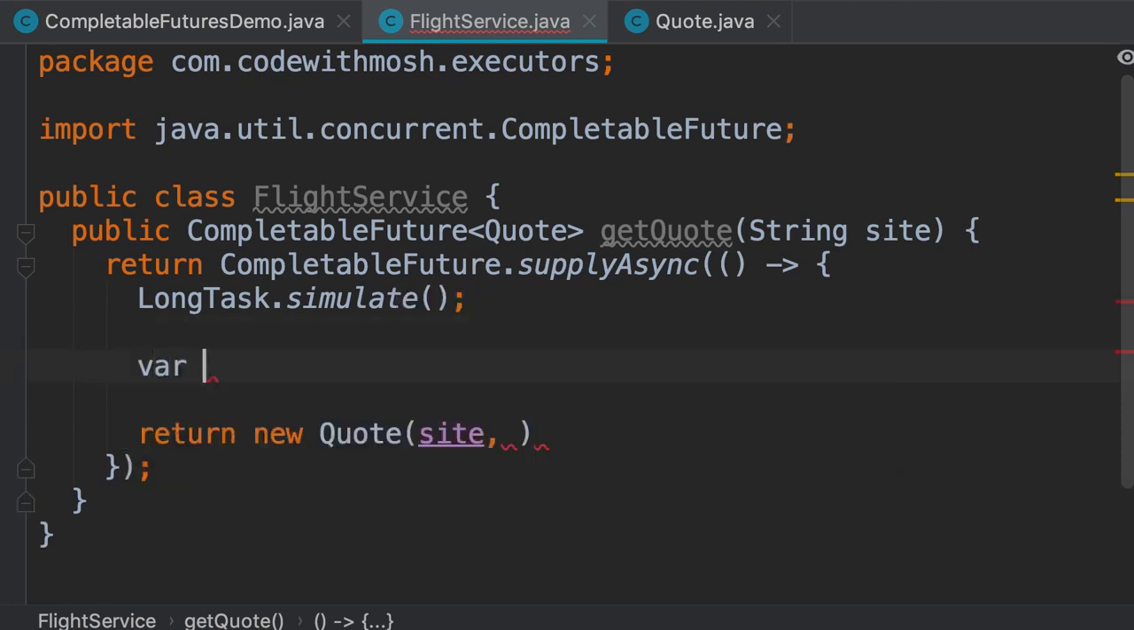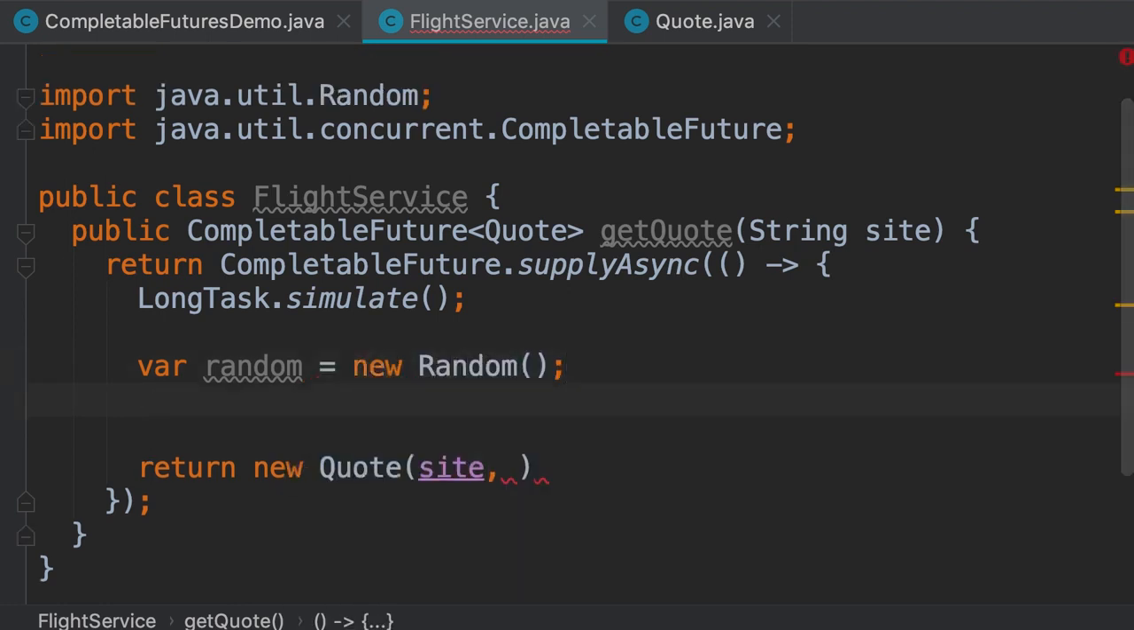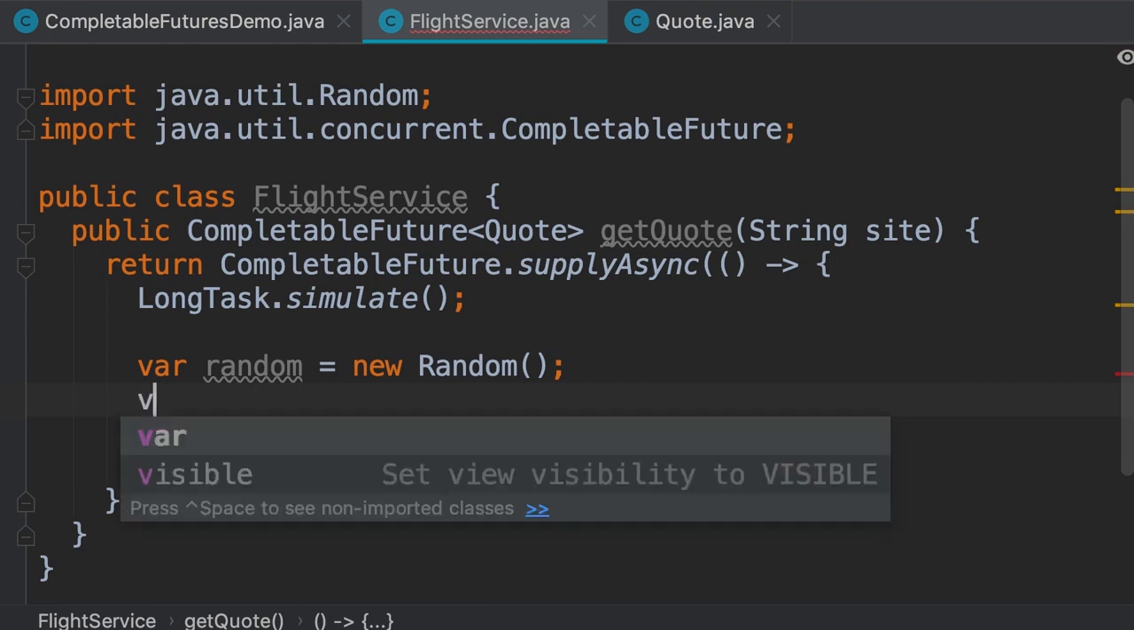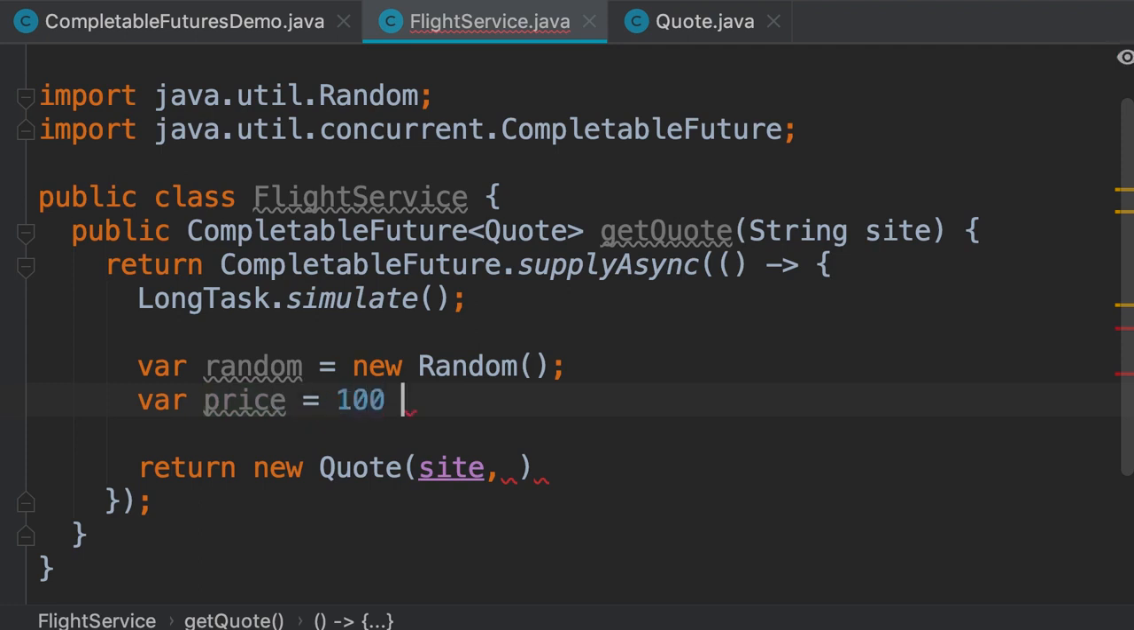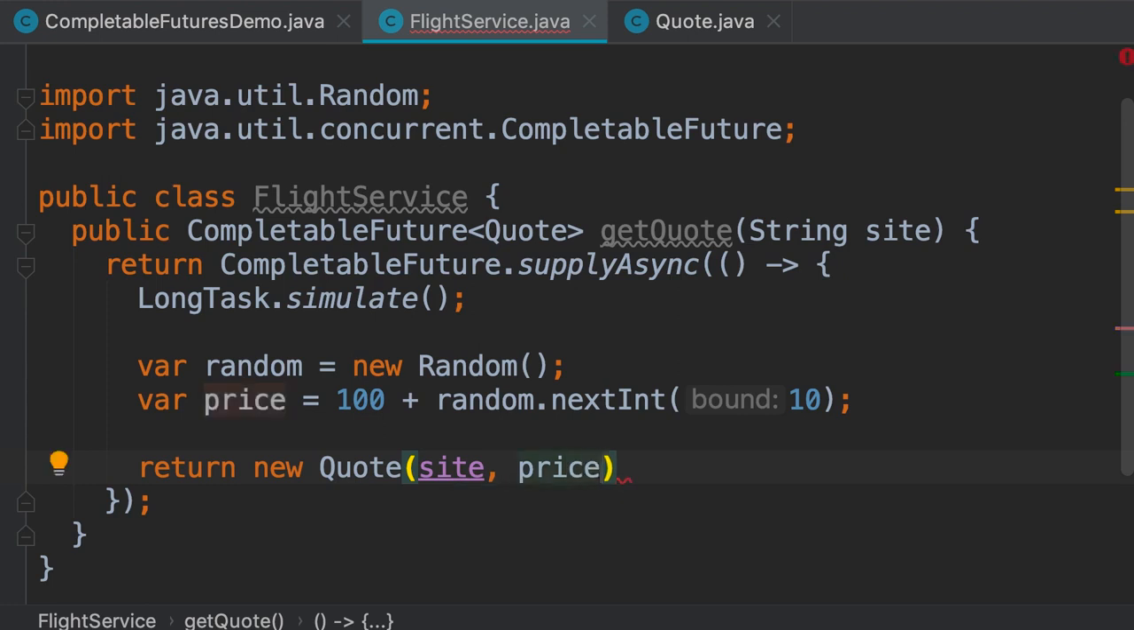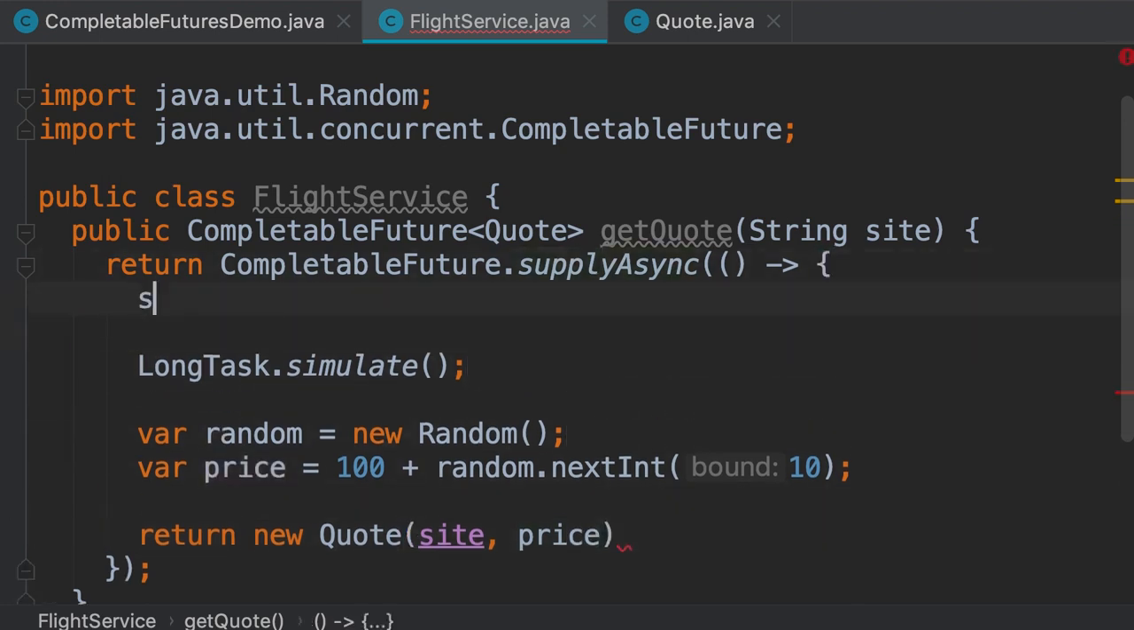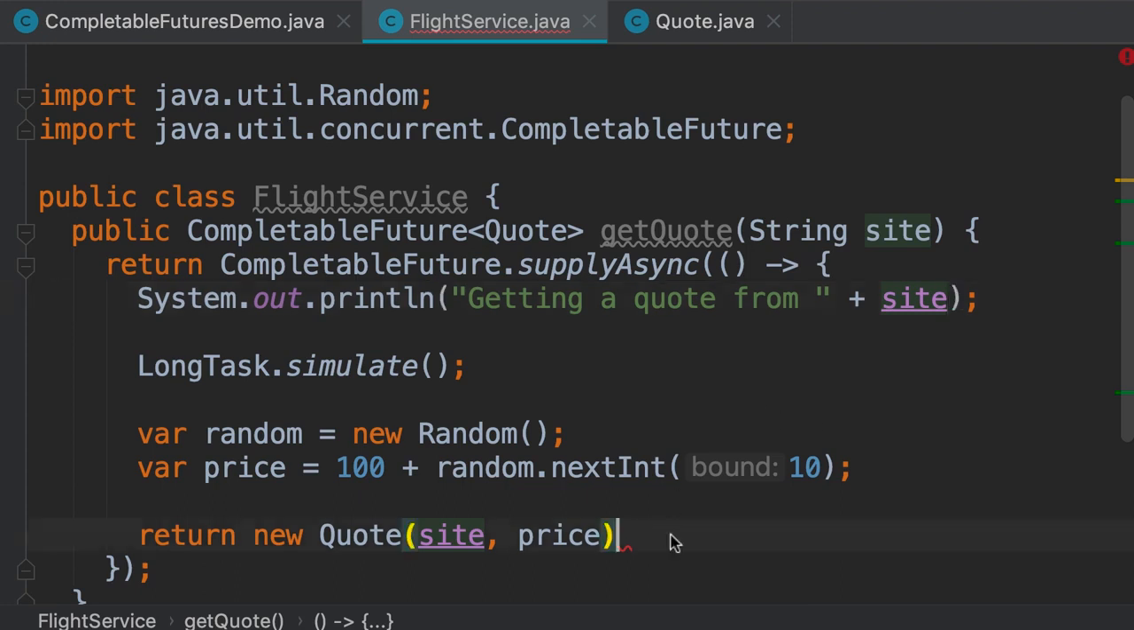So let's create a random object, new random. Now let's say the price is going to be somewhere between $100 and $110. So we set price to 100 plus. Now here we use our random object to generate a random integer between 0 and 10. Okay, now we pass it over here. Also, for clarity, I would prefer to add a message here, getting a quote from this website. Now, I forgot to put a semicolon over here. Good. Now let's test this.